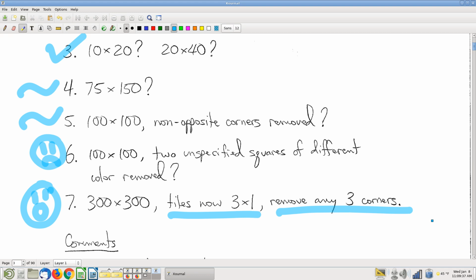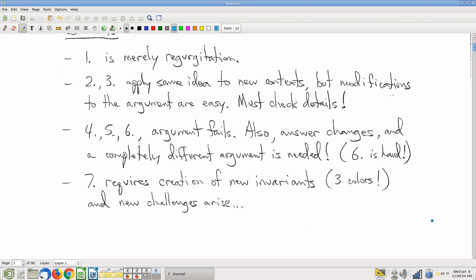A modification of the invariant argument does work for this one, but it's a very significant modification, and it's not obvious how you would modify it, and it's quite tricky. And again, if you have any questions, I welcome inquiries. So here's a few hints in case that might be useful.